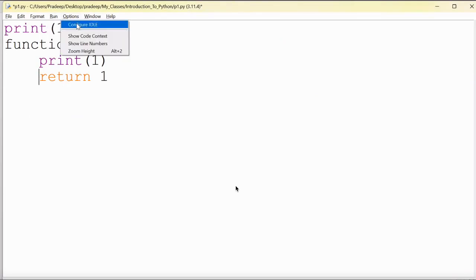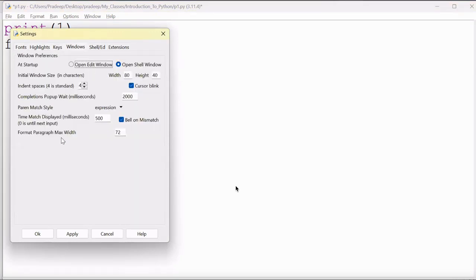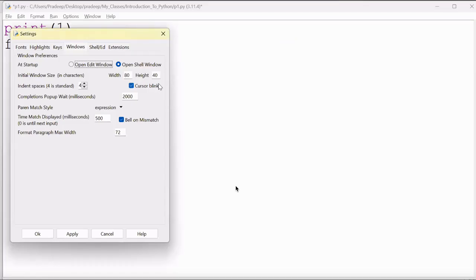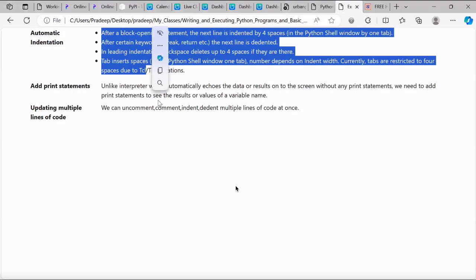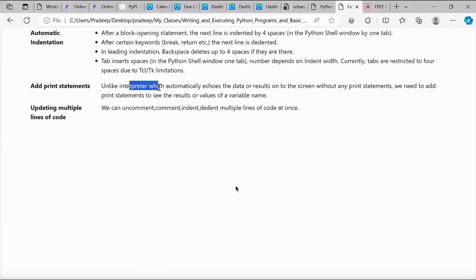So there are some configurations already there. Indent spaces. Can you see? Yes. 4 is the standard. So if you want to control it, it is up to you. You can change it and control the indentation; the default indentation is just 4 spaces. So normally we use 4 while coding, is it? Or 2? Yes, 4 is the best practice I can say. So 4 spaces is good enough to continue. And currently tabs are restricted to 4 spaces due to some limitations it's saying, but ideally it is configurable. We can change the value.